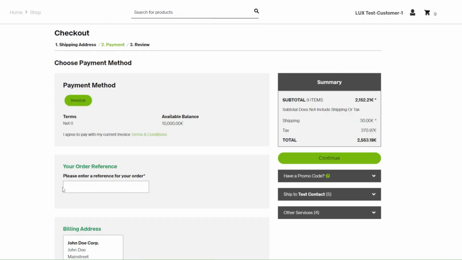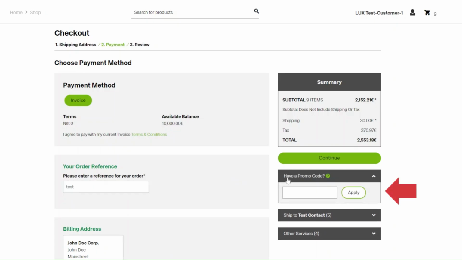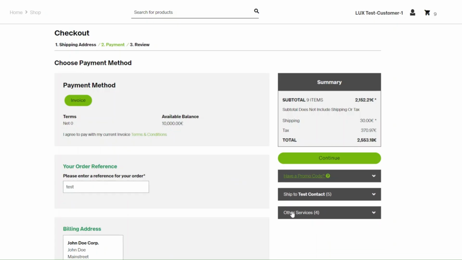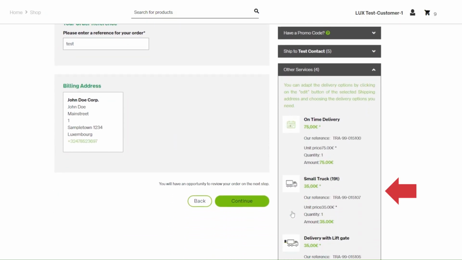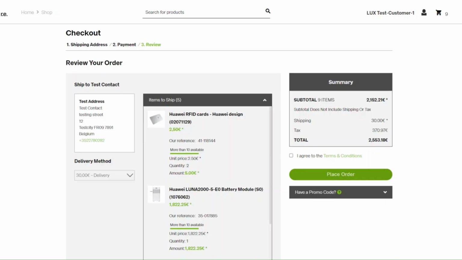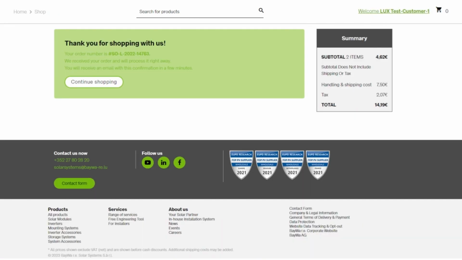Add your desired order reference by typing it into the white box. If you did not enter a promo code earlier and you wish to do it now, you can do so by entering it into the box on the right. Your delivery service items are displayed in the list below. Click on Continue to review your order summary. Click on Place Order and a confirmation message will appear.